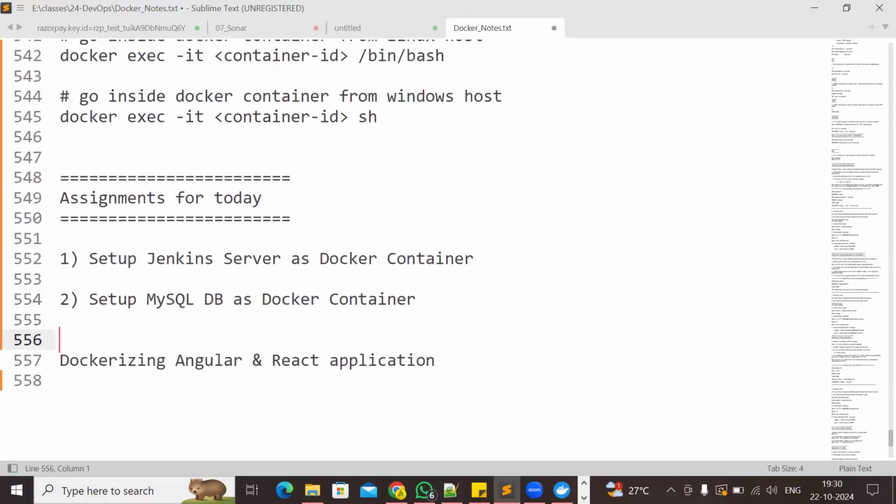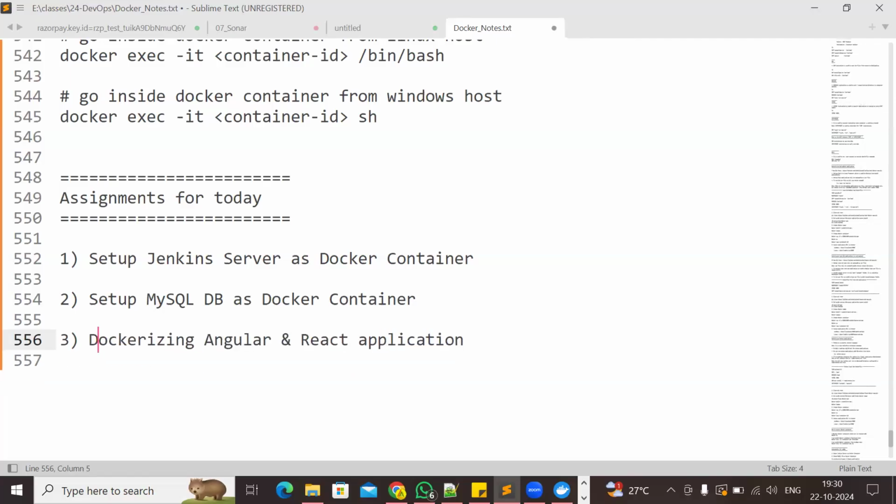And the third assignment I'm going to give you: Dockerize Angular and React applications. You need to find Angular and React applications and you need to Dockerize them. How to run an Angular application by using Docker, how to run a React application by using Docker.